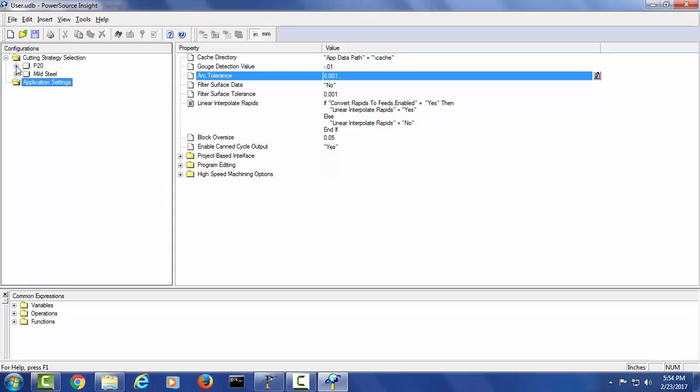If we open P20, we'll see one configuration here called plastic injection mold. Okay, what's a configuration? A configuration can be anything you want it to be. It's a way of taking a collection of settings and rules and saying this is for this particular application. So what we've done, we created one called plastic injection mold, which is just a generic set of rules that are apropos for machining a plastic injection mold from P20 steel. But it can be anything.